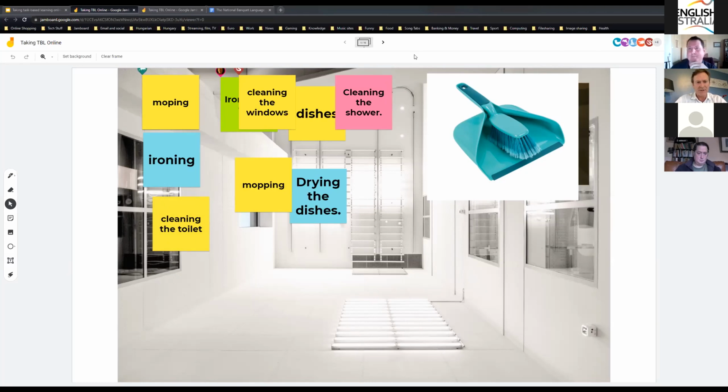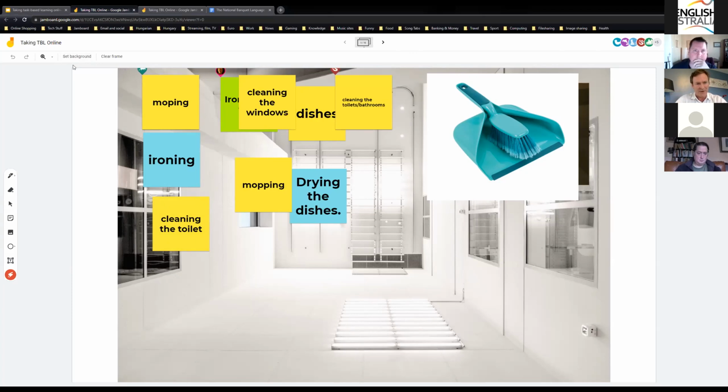So Jamboard, if you haven't used it before, it's rather easy to create these attractive backdrops. It's a matter of seconds. It's very easy to do. You can not only add these stickies, but you can also add images, and you can add text as well. So it's a fantastic visual focus point for the task.